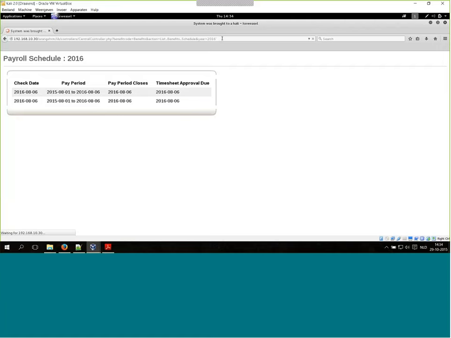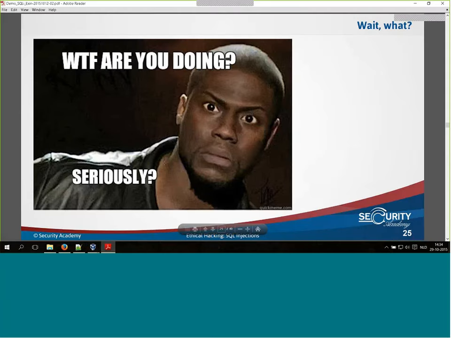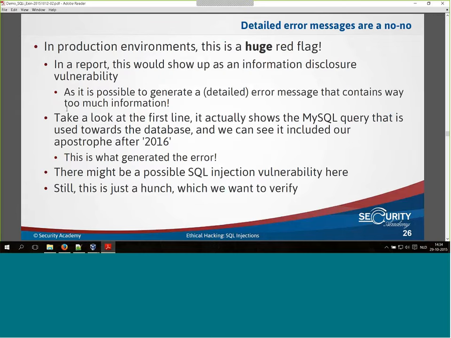And then something happens. Whoops. And this is something you really do not want to show in production. Basically, WTF. All right, so we see an error message which actually tells us way too much. In production environments, as stated in the slides, this is a huge red flag.